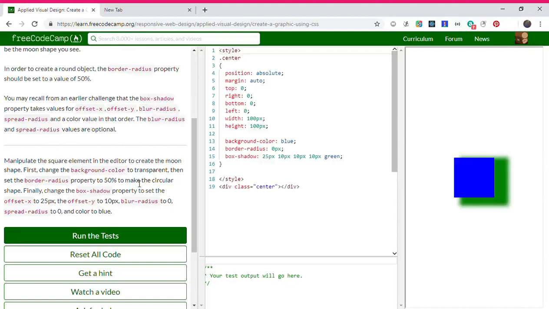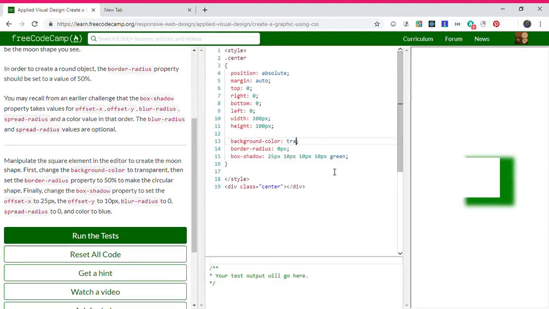Manipulate the square element in the editor to create the moon shape. First, change the background color to transparent. Then set the border radius property to 50%. We did that.